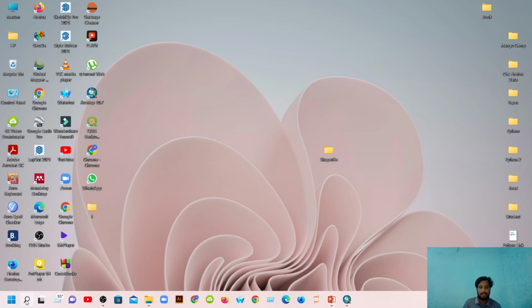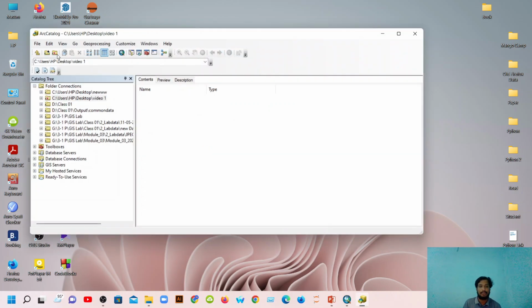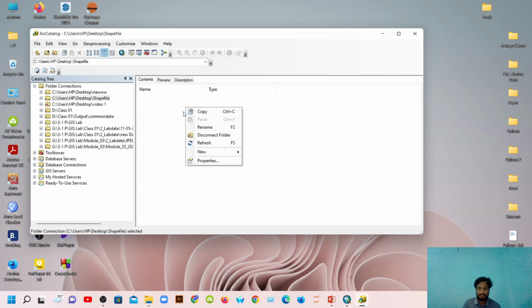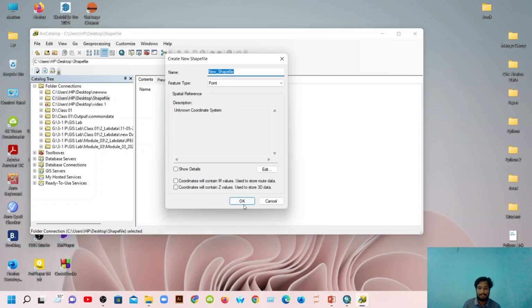Then open ArcCatalog. Then at first connect the folder. Now right click here, go to New, then Shapefile. Create a shapefile that you will need, like point, line, polygon, multipoint, multipatch, etc. I'm creating a polygon here, and then rename it, like polygon.